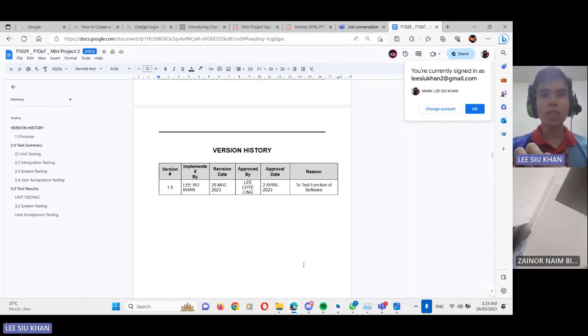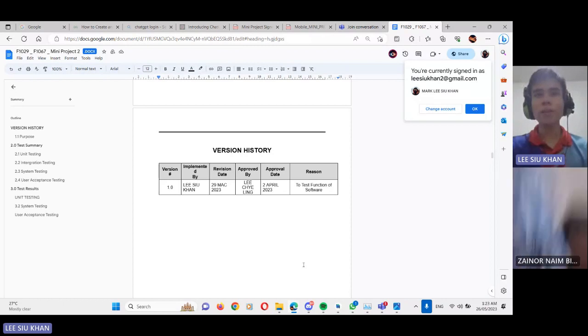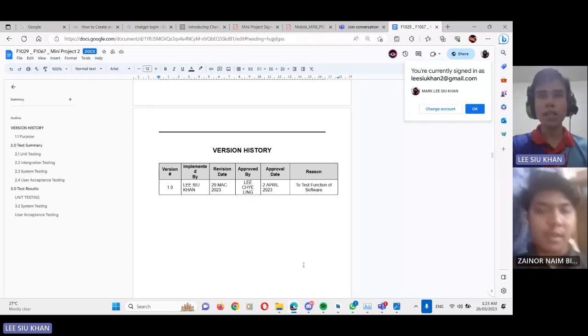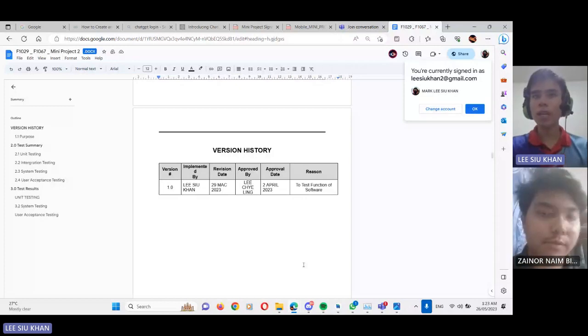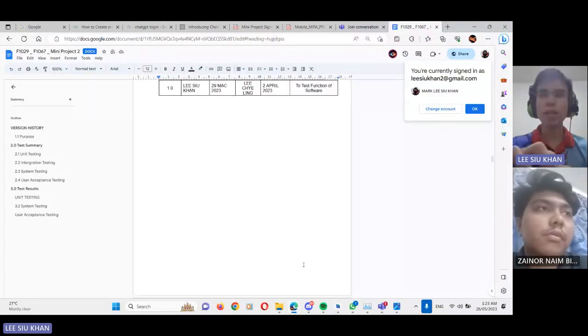This is the version history. We only have version 1, implemented by myself, with a revision date of 29 March 2023, and then it was approved by one of the drivers, Lee Tailin, on 2 April 2023. The reason is to test the function of the software.